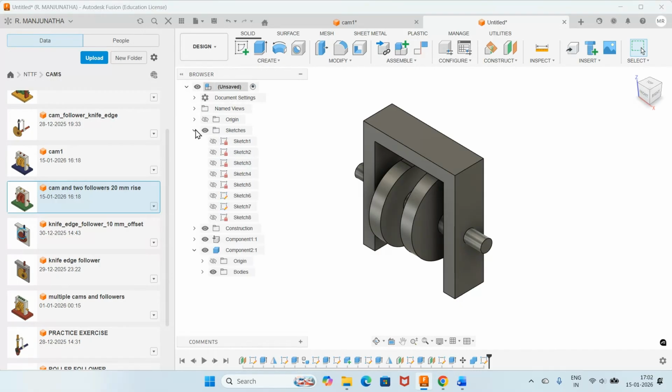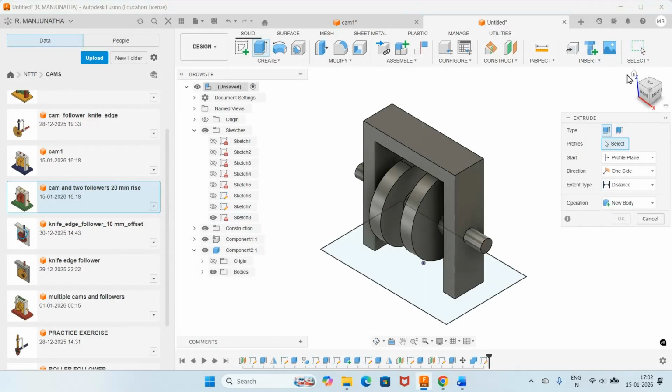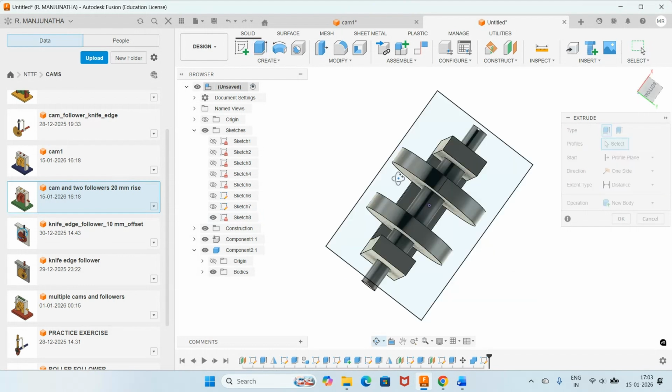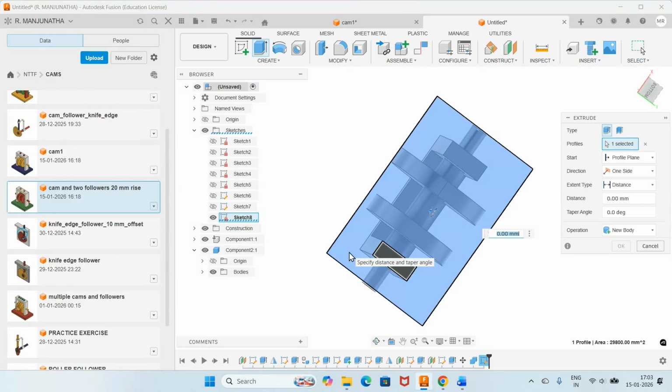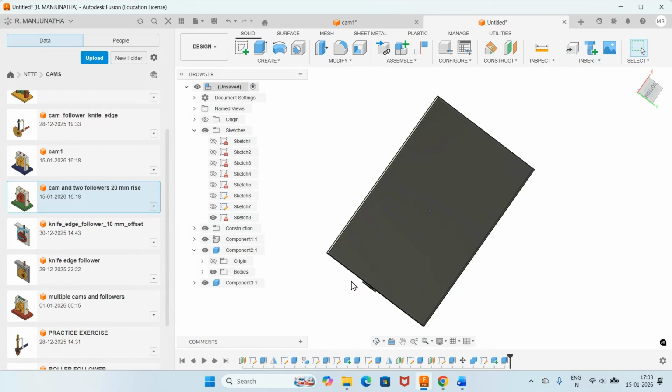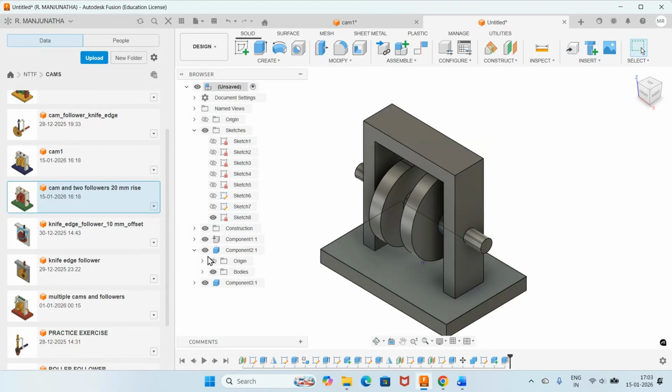Now I'll go for extrude, go to rotate, click on this and select this also, and give the distance as 20, create as a new body or new component. You can take it as a new component and say okay. So we have one more component. Once you do that, now we have component number 3.